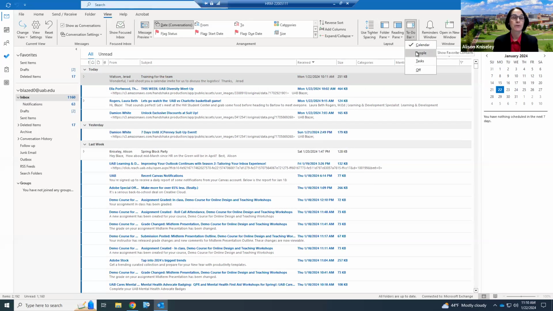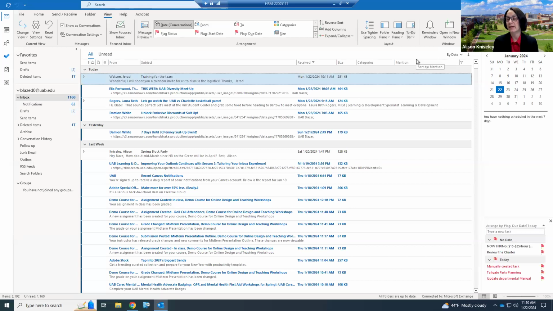I can have it show people and tasks as well. So I'm going to put my calendar and tasks over here. So that's a real simple thing that you can do to, again, customize the layout of your screen. Now, the third thing that we wanted to show you is the current view over here.